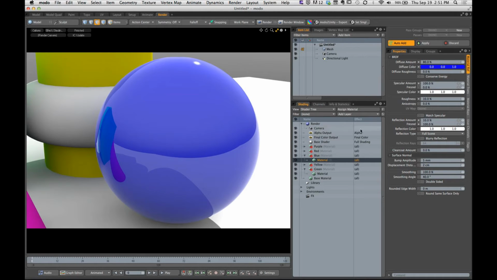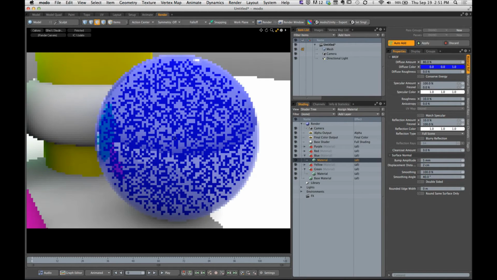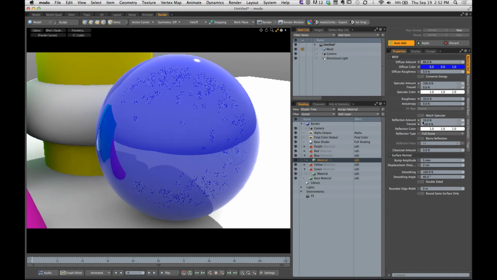Moving on, let's check out a couple more. There are two parameters right below the reflection amount and the Fresnel amount that I want to focus on. Right now, the reflection type is the full scene, so it's reflecting everything. It's reflecting all the true three-dimensional objects within our scene. So the cylinder, the cube, the cone, all those other shapes are getting a reflection across the surface of my sphere.